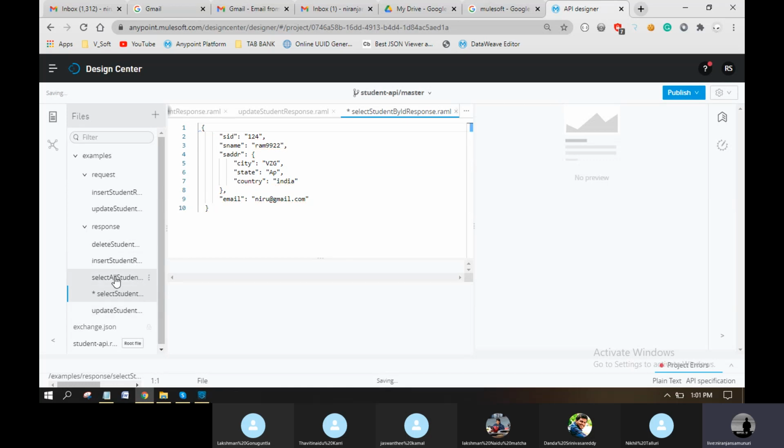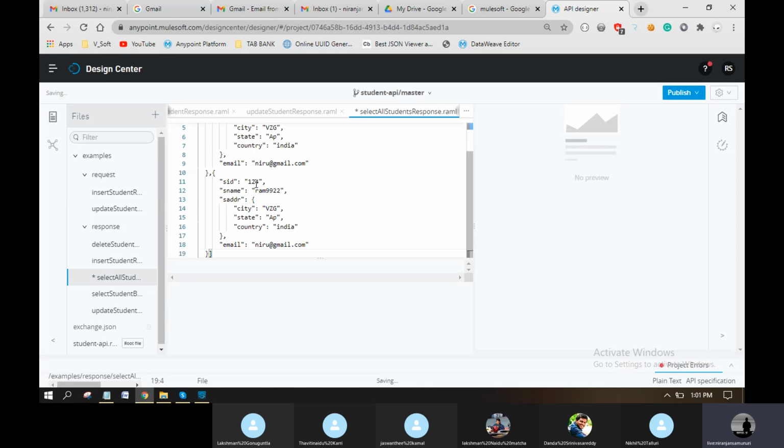Okay, select student, but if you want to get multiple records, then you have to give it in this way, like you can add multiple responses. So here you can give different IDs. Okay, in this way you can give multiple data.